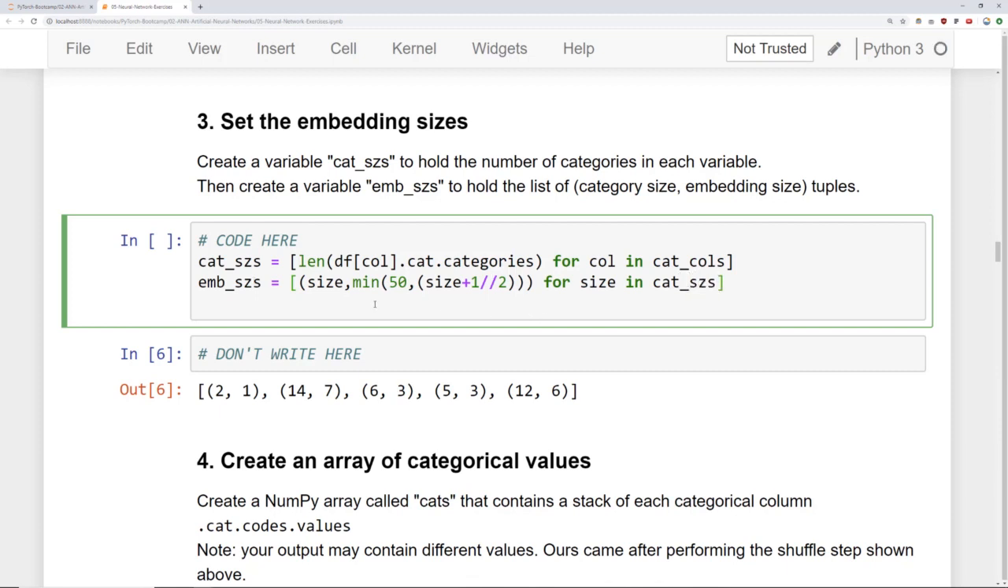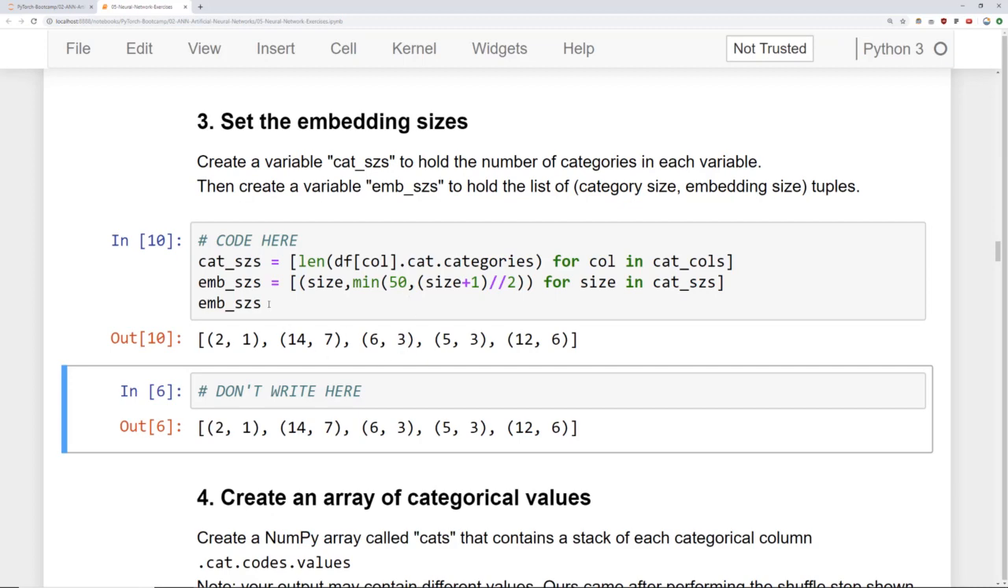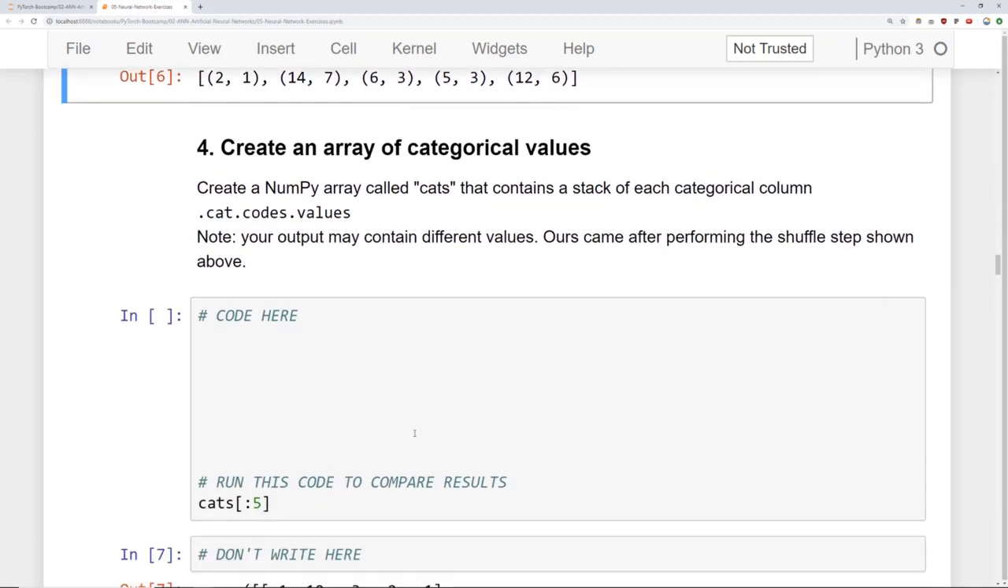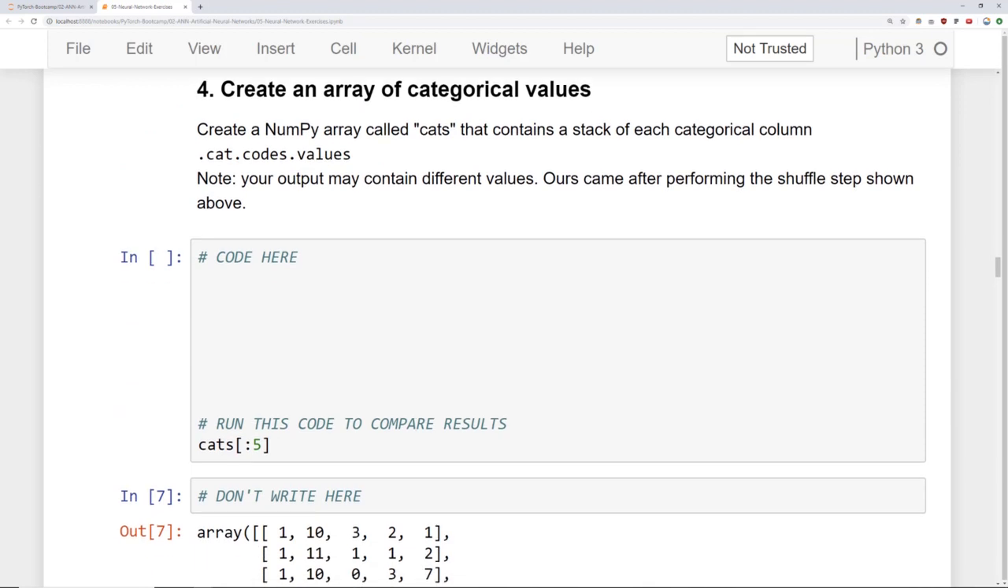Let me make sure my parentheses are balanced here. We have size, minimum, and this one has got an extra. There we go. Okay, so I'm going to put one there, here, and here. Okay, so now my parentheses are balanced. Let's go ahead and confirm that, run that, and we get back the same embedding sizes we have here in our solutions. Perfect. Then we'll go ahead and create an array of categorical values.